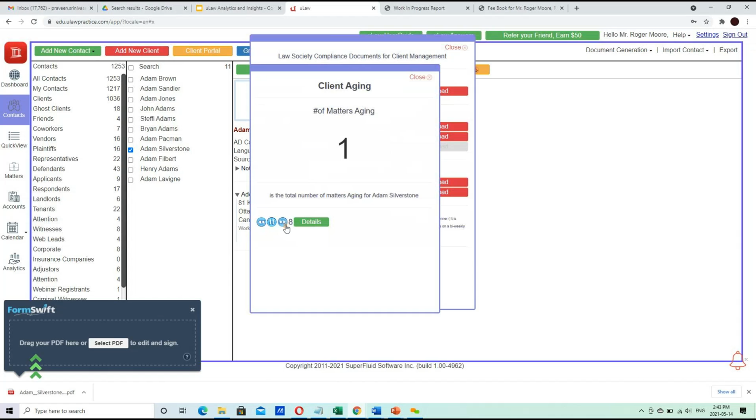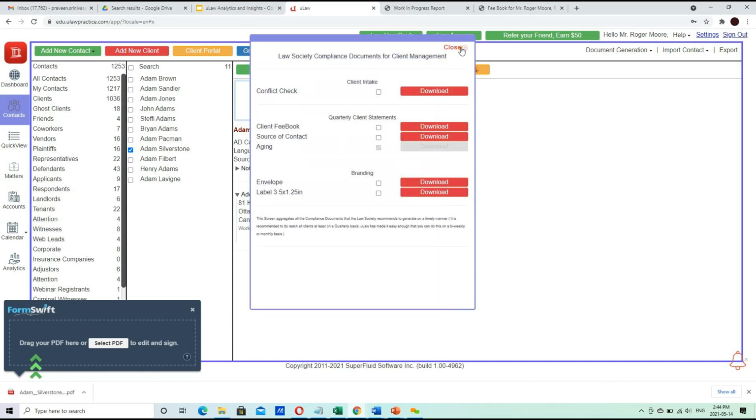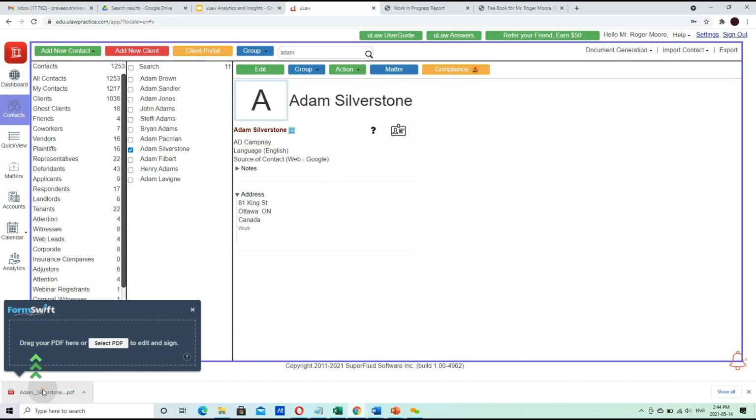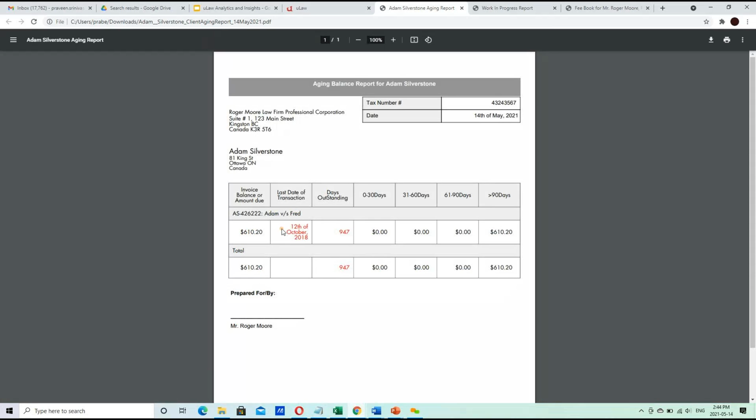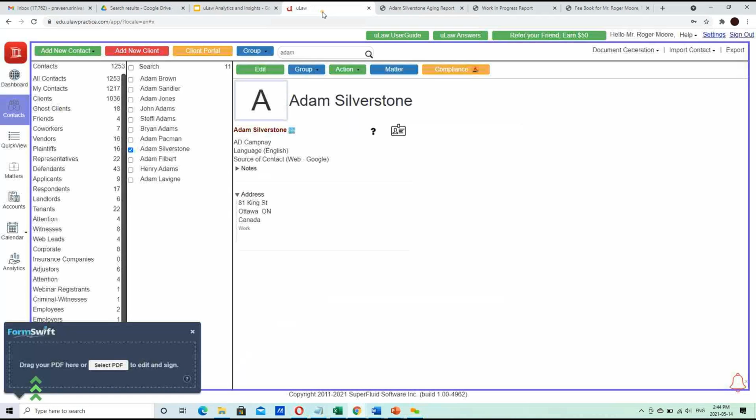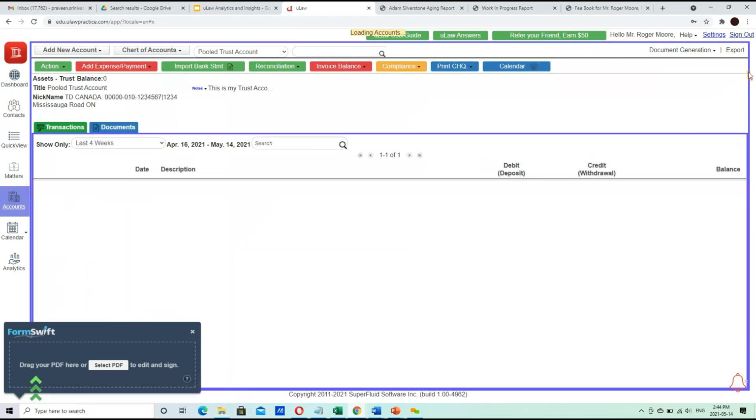Okay, and there it is. It's the same information. So you can draw these analytics right at a client level, or if you're looking to look at this at your own leisure, download the PDF document that tells you the last date of transaction. Of course, a little bit more meat to the data, right? But I'll go back to accounts.